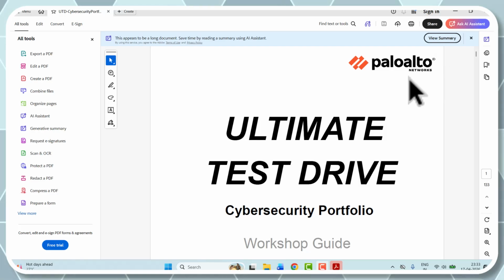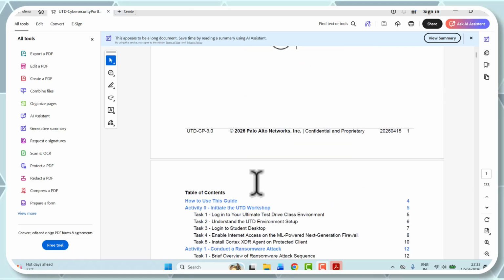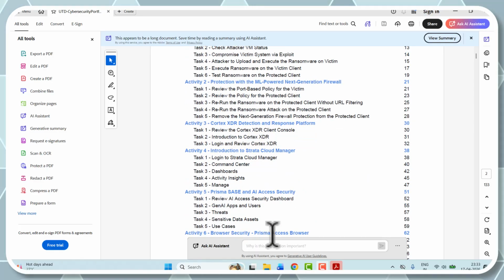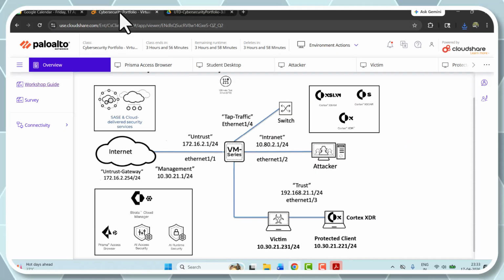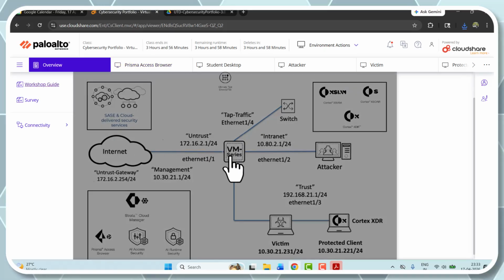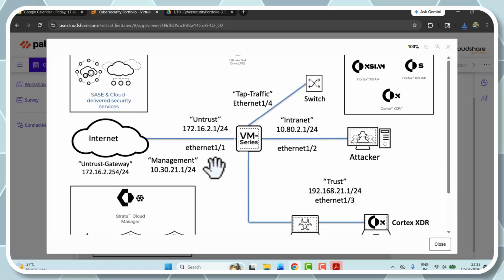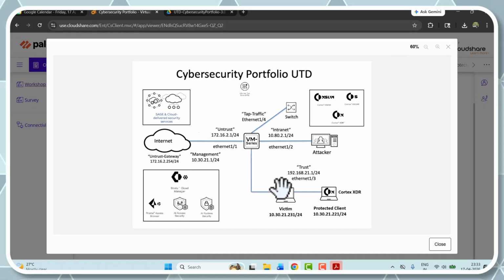So in this lab we will work on the Ultimate Test Drive cybersecurity portfolio. This is the network I have shown you now. This is my VM-Series firewall, this is my internet, and this is the attacker, and this tap switch is basically capturing your data. And here we have the victim machine and the protected client.